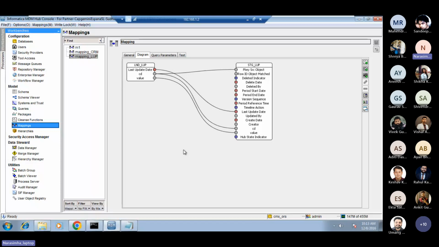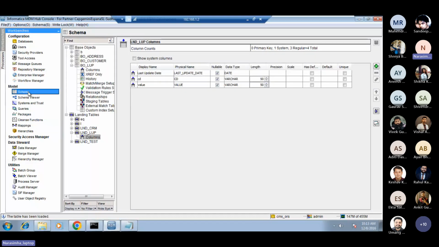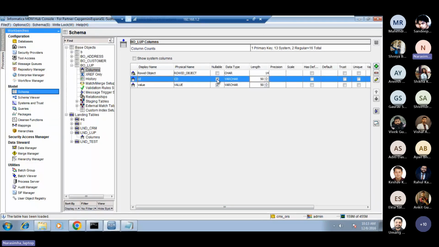Yeah, done guys all? Now let's go to schema. Select your lookup columns. Can you see code column, right? Disable nullable, enable unique. Yeah.